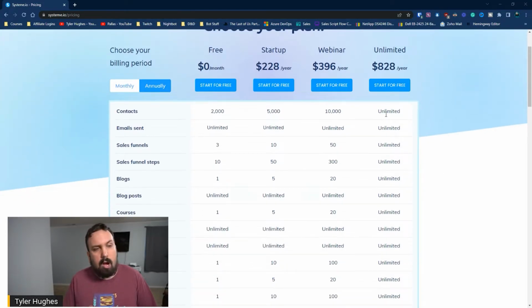Now, if you need additional contacts, say you suddenly grow your Facebook group, because there are people nowadays who are using Reels and TikTok and short form content to really exponentially grow their Facebook groups, and so they're adding 1,000, 2,000, 3,000 people into their Facebook groups easily. You need to upgrade. They have the additional startup and webinar plans if you need them as well.